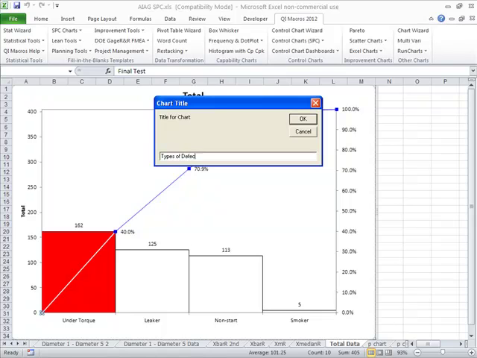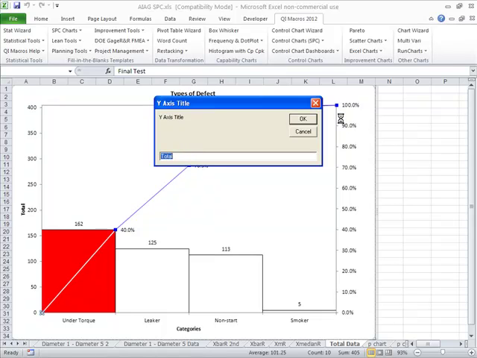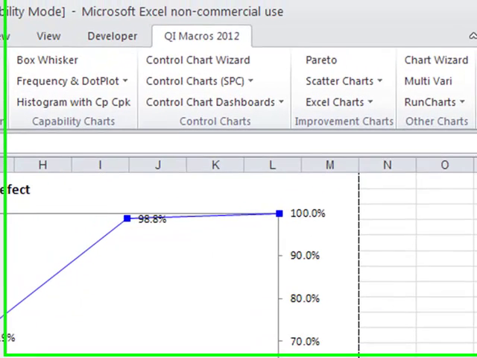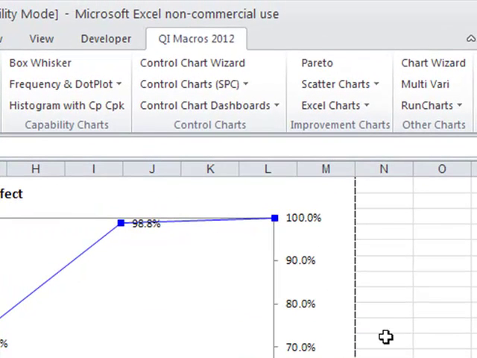We have our various categories, total defects. And so here you can see they were under torque, leakers, and non-starters were the three main types of defect coming off this assembly line. And so that's how easy it is to draw control charts, Pareto charts, histograms, all in Microsoft Excel using the QI Macros. And you can look like an expert without a lot of training.